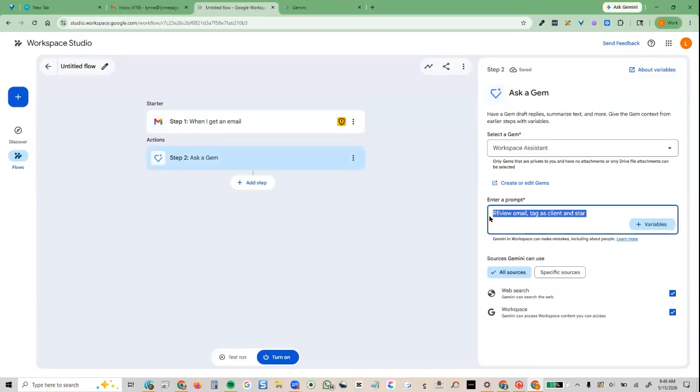Okay. So does this prompt work or do I need to do something different? Well, we're going to have it respond. It's going to do something. That's just the beginning. The gem is going to be thinking, reviewing that email. It's going to do more than just tag it and give it a star. But we'll just go with that for right now. All right. So add another step.